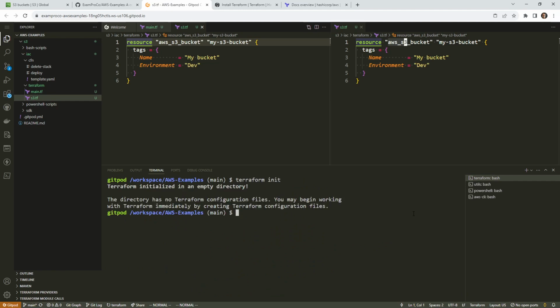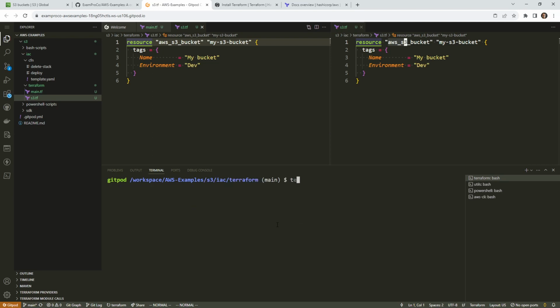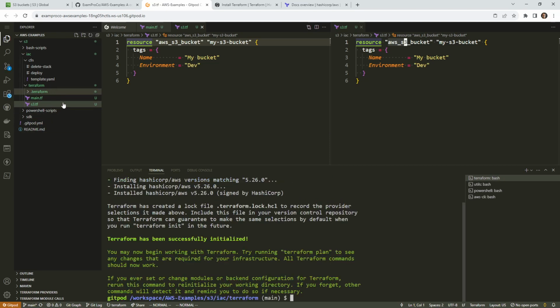It says Terraform initialize an empty directory. That's because we're in the wrong folder. It's looking for Terraform files. So we'll go cd into the correct directory here. We'll type in clear and we'll type in terraform init again. And so what it's going to do is pull some stuff that we need.